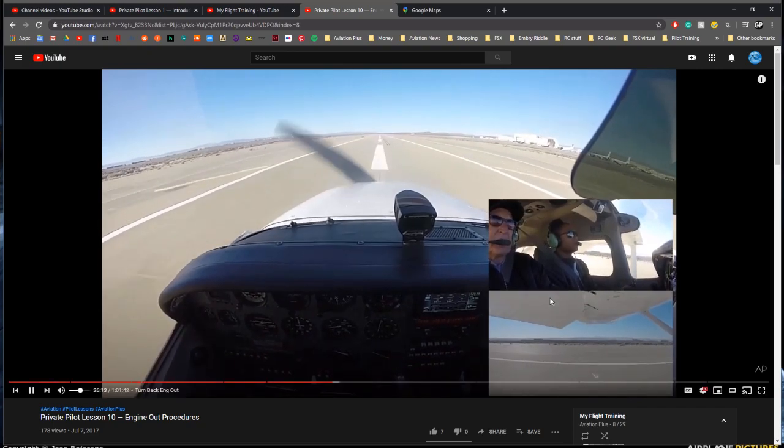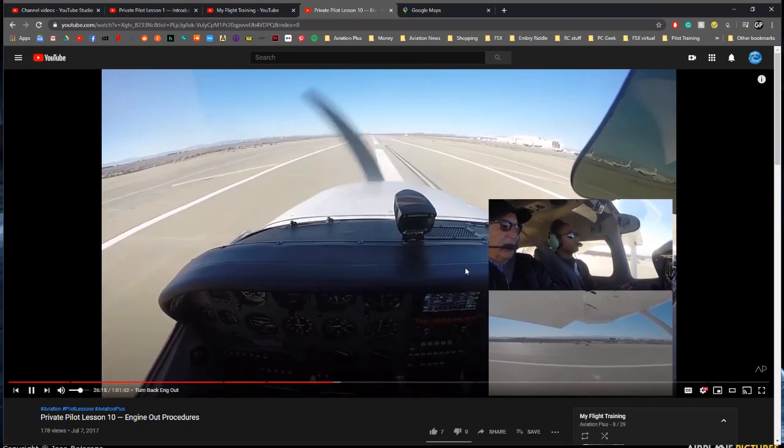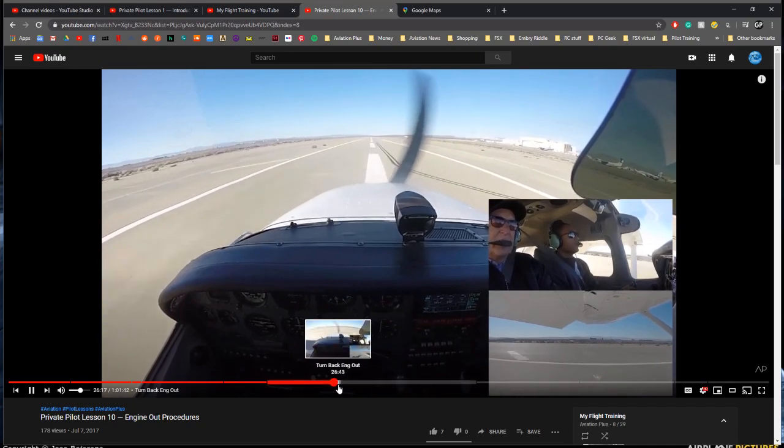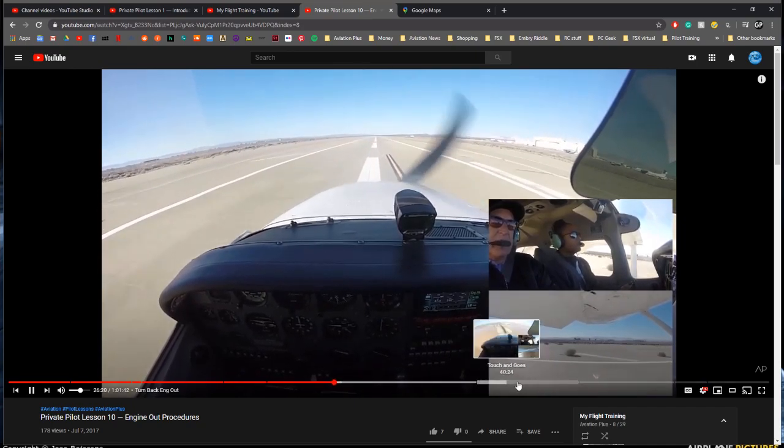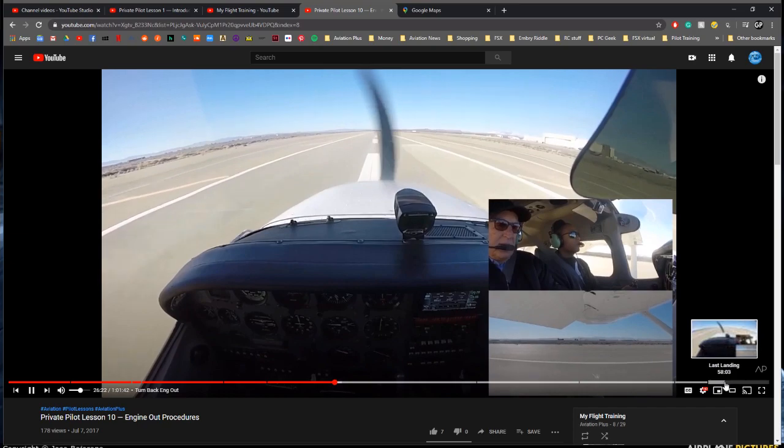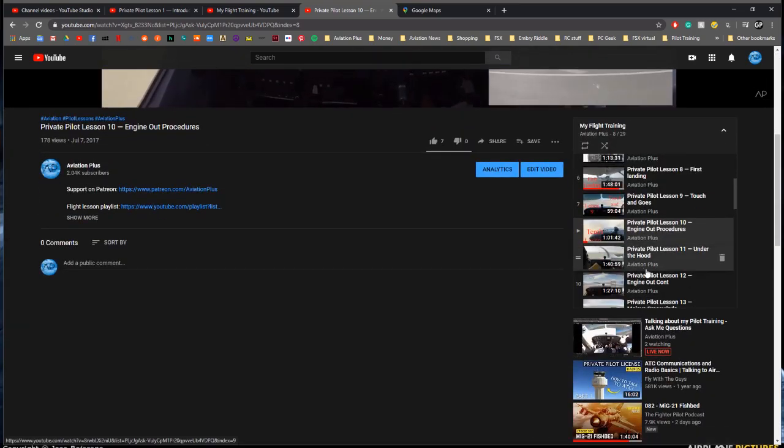Okay, so that was all me, with the nose a little bit higher there. A little higher. That was all me. Those were bad. Okay, good. All right, let's go down the other end. Actually, let's stop here. Okay, last landing. All right, we'll put the flaps up this time.